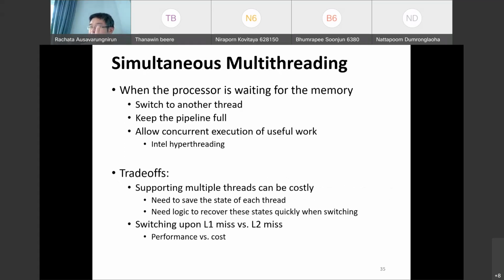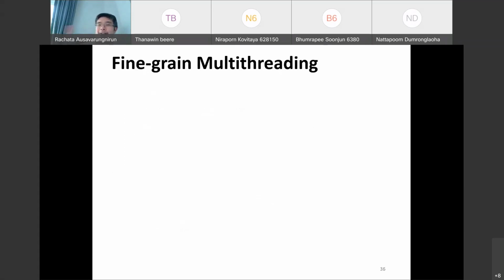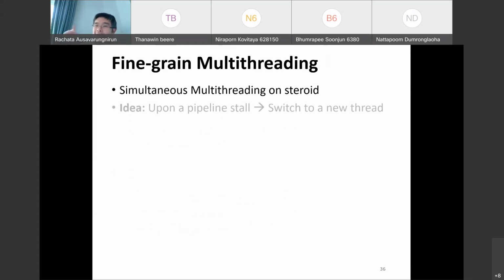The reason why I brought this up is that the GPU uses a really crazy version of that called fine-grained multi-threading. Think of SMT, simultaneous multi-threading, or Intel hyper-threading, but on steroids. So what do we mean by doing this on steroids? Every time the processor is not doing something, I switch to a new thread.